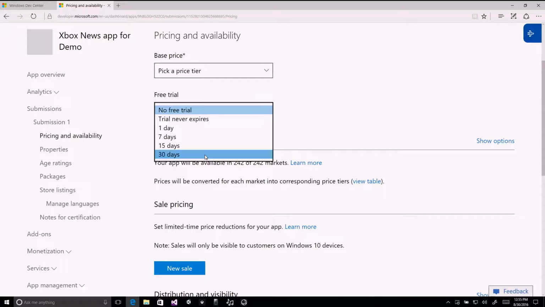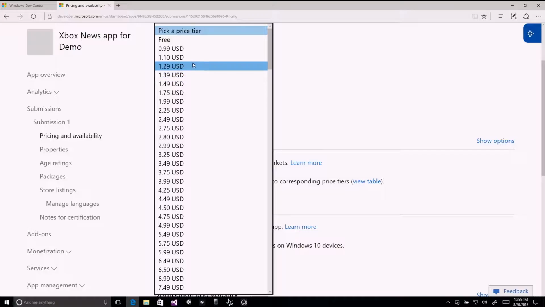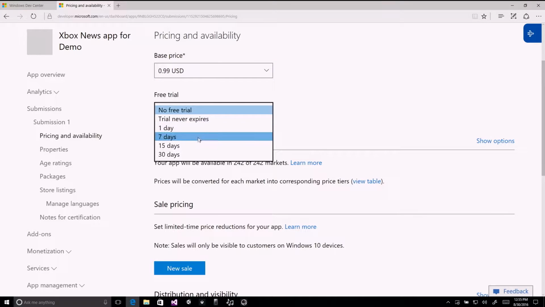It's interesting to note that these trial periods are managed for you by the store API. So you don't have to sit there and remember, oh, I gave them a 7-day trial or I gave them a 30-day trial. The store will take care of that for you and let them know when their trial period has expired. So we're going to pick a 99-cent app and we're going to give it a 7-day trial.